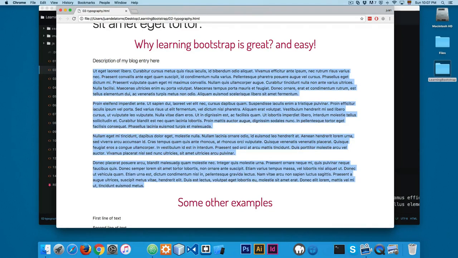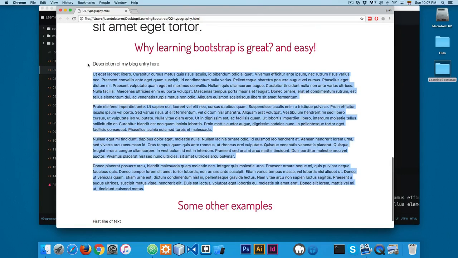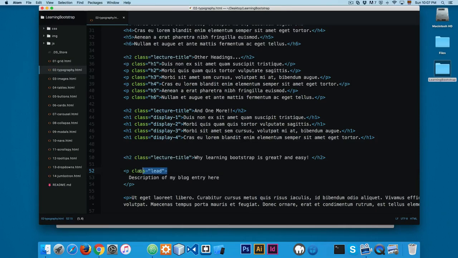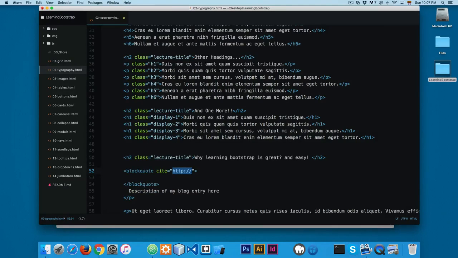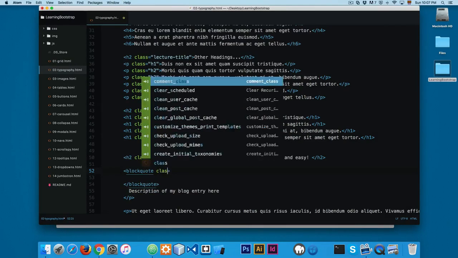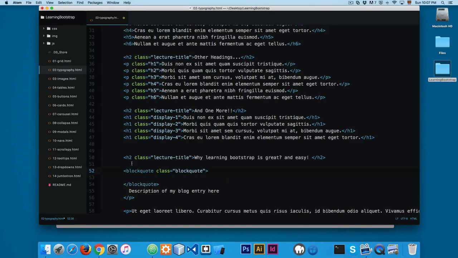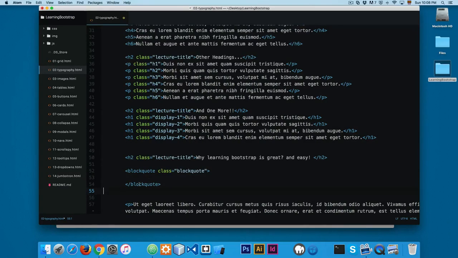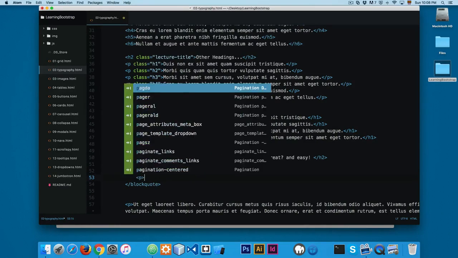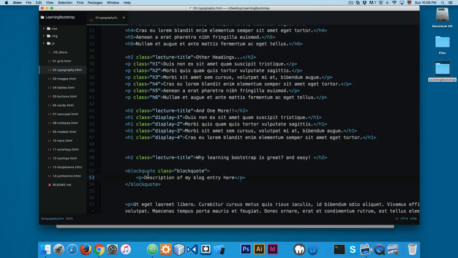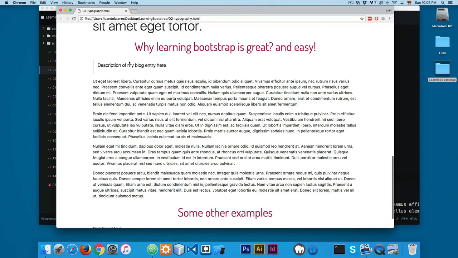And also they have provided a blockquote. The blockquote is a better way to print a description, for example. So I'm gonna remove this, and I'm gonna be using blockquote. I'm gonna remove this. The class for this is going to be blockquote. So I'm gonna cut this, and I'm gonna paste my paragraph right here. So save this and reload. And now you can see that our blockquote has this styling.